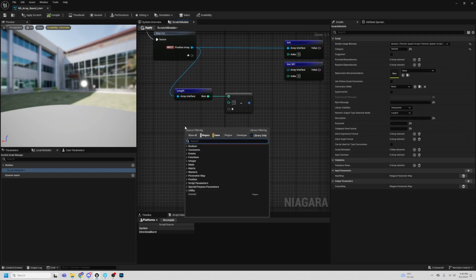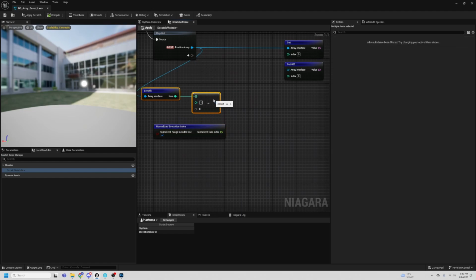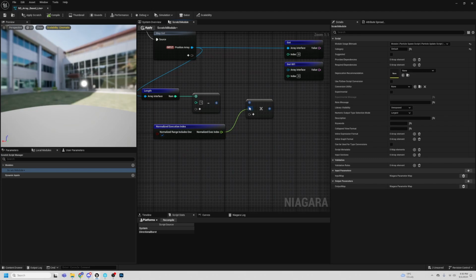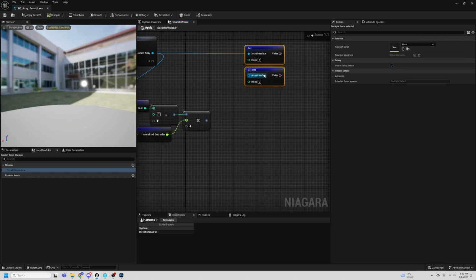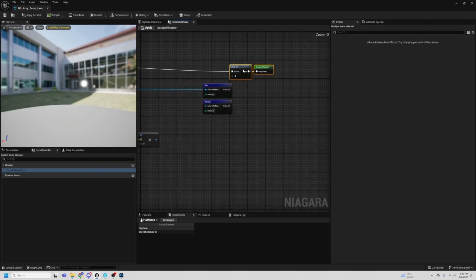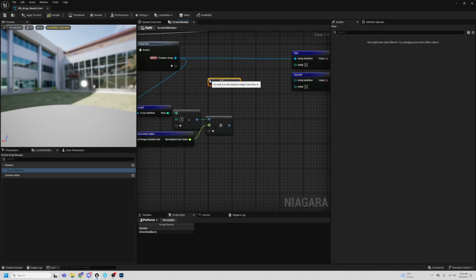Next we need our normalized execution index. We've got a normalized execution index here, and we multiply that against the length of our array. Good. Then we just move this over here, make a little bit of extra space. So we need a floor and a ceil. Cool. So we're going to take this.